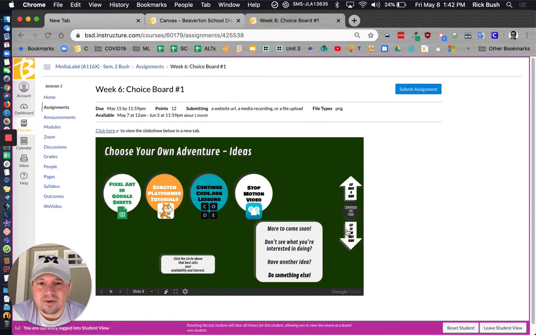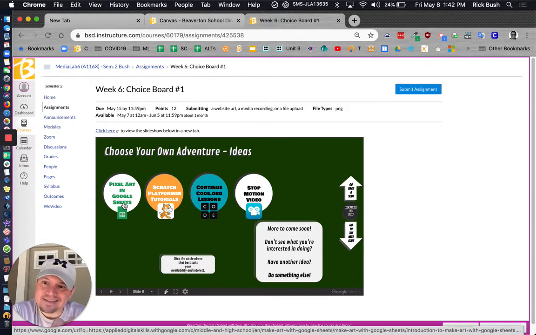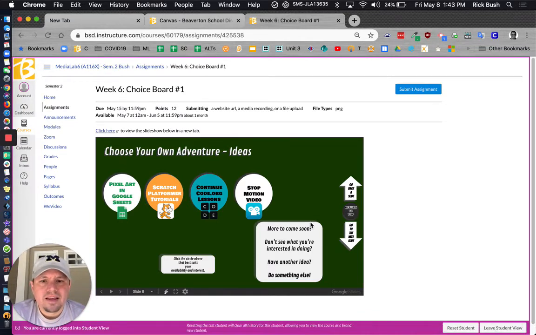And then I've also added some ideas. I'll be adding to this every week. You're totally welcome to use one of these, or you could come up with your own. Like some people have built their own computer with their parents. They've chosen to do their own shape generators in Tinkercad. There's tons of different things that you could do. So if something doesn't interest you, you're more than welcome to do your own. Then you just click those links and you can keep going and submit the assignment.